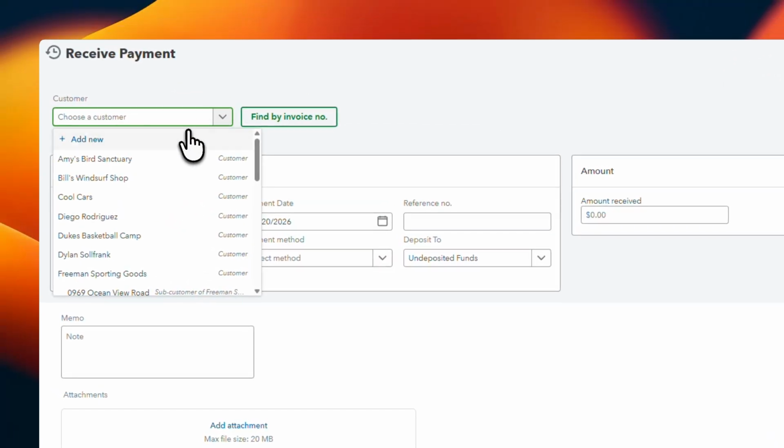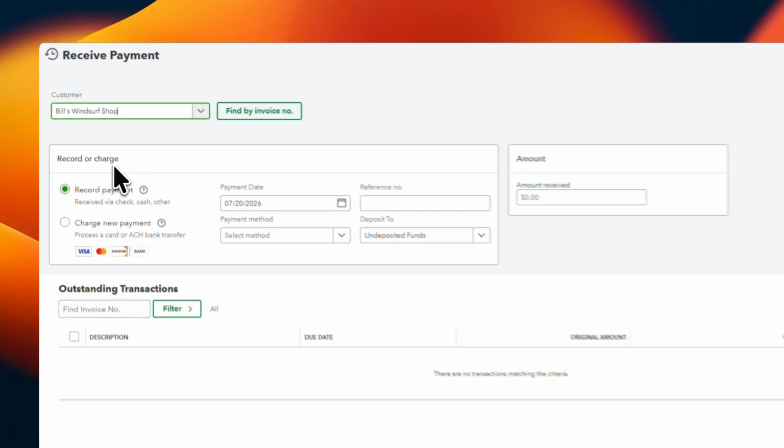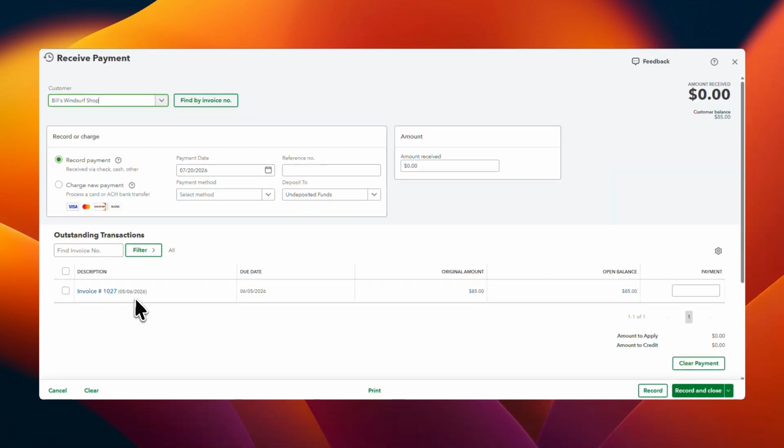Next, choose your customer from the customer list. Once you select the customer, QuickBooks will usually display any open invoices connected to that customer under the Outstanding Transactions section. This makes it much easier to find the correct invoice without searching through your records manually.